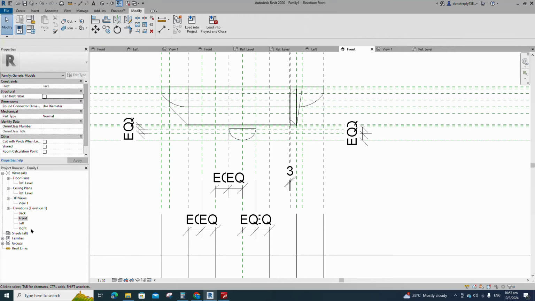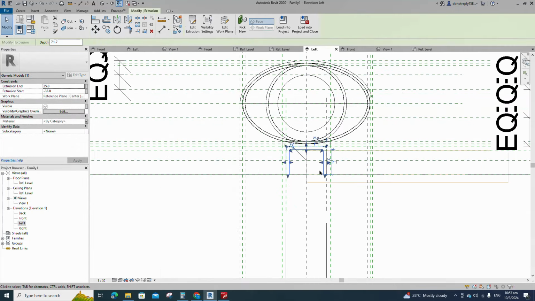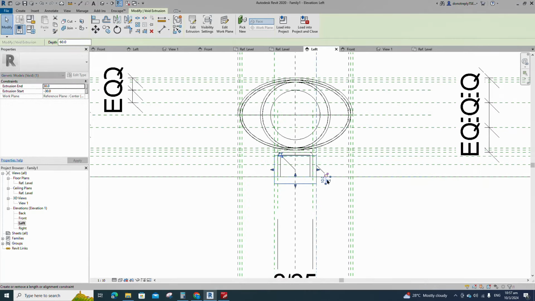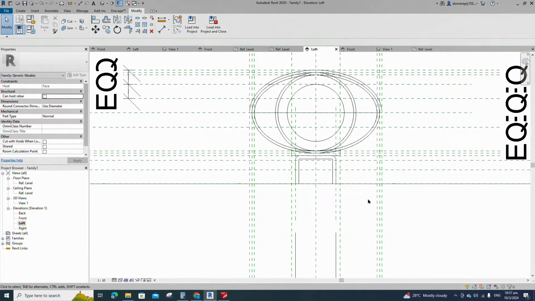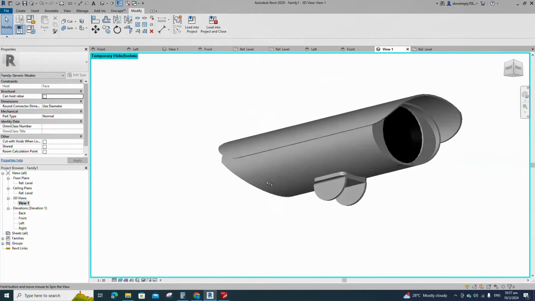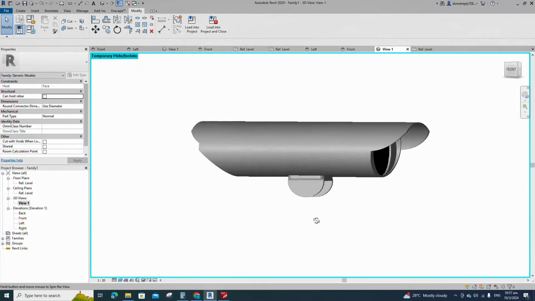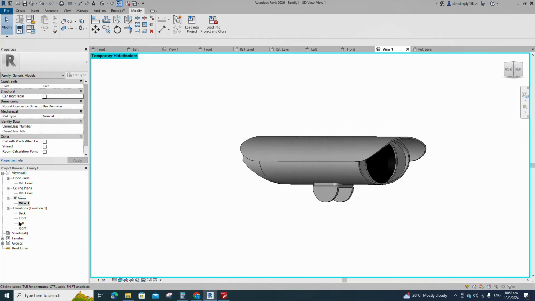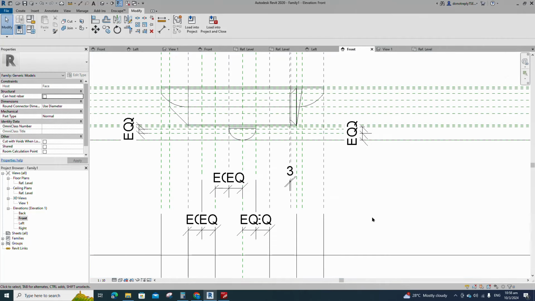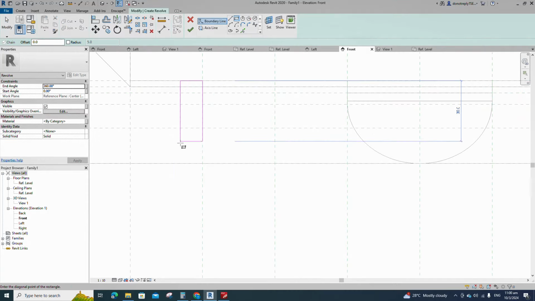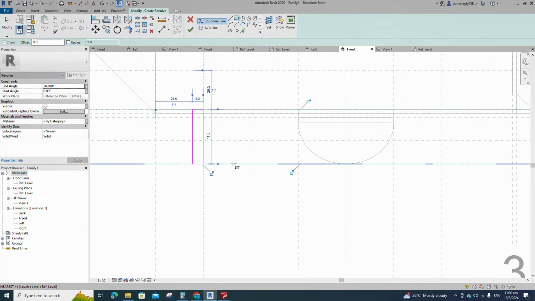Go to left view. Align to the reference plane and lock it. Check in 3D view. Go to front view. Go to Create. Select the revolve. Draw a rectangle and lock to the reference plane.